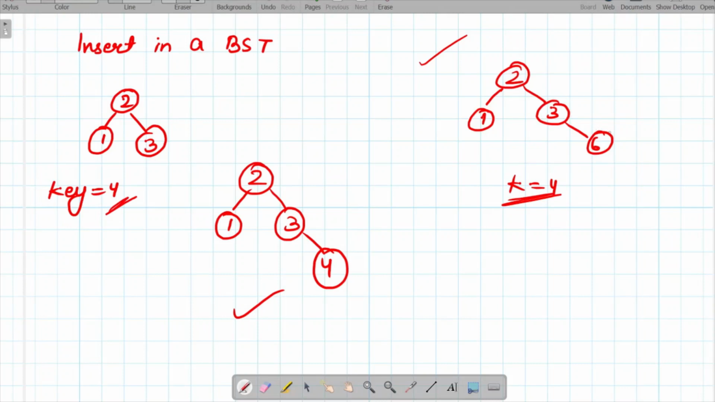4 is less than 6, so if any key is lesser than the given root value, we are going to move towards the left side. So we are going to insert 4 at this position. After insertion of 4, our binary search tree would look like this. Okay, so 4 will be inserted here. In this way we are going to proceed.